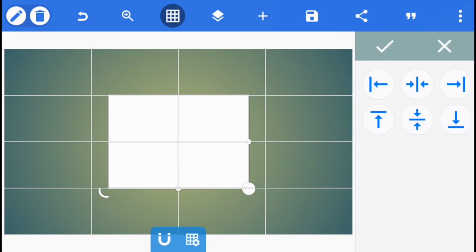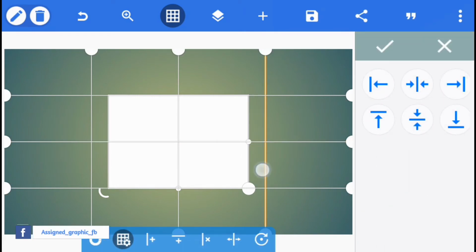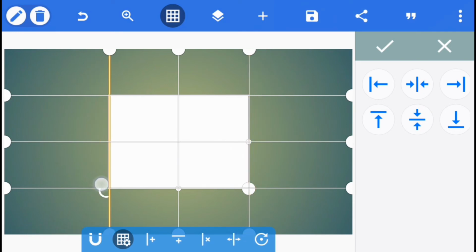You go to relative position, then you centralize it. See how it is now. Then you adjust your ruler this way. Adjust your ruler like this.